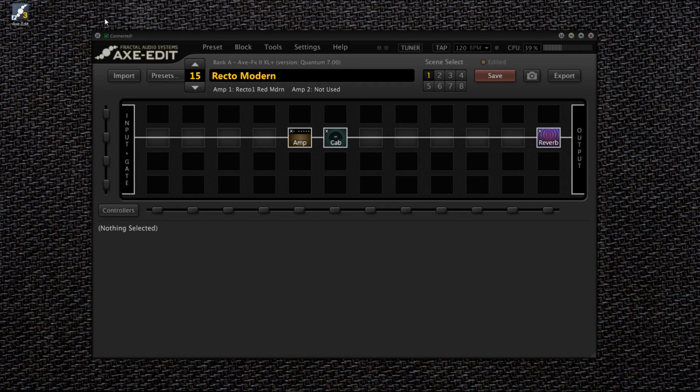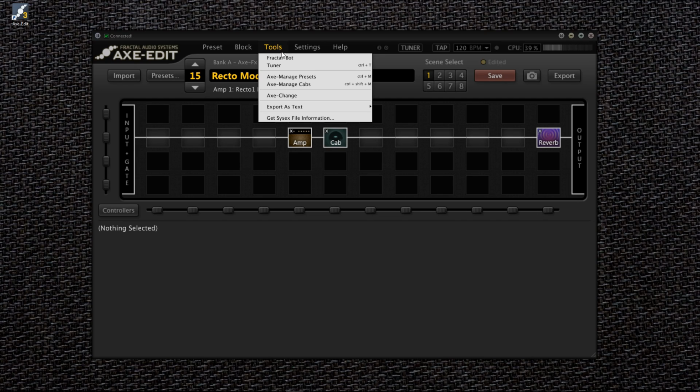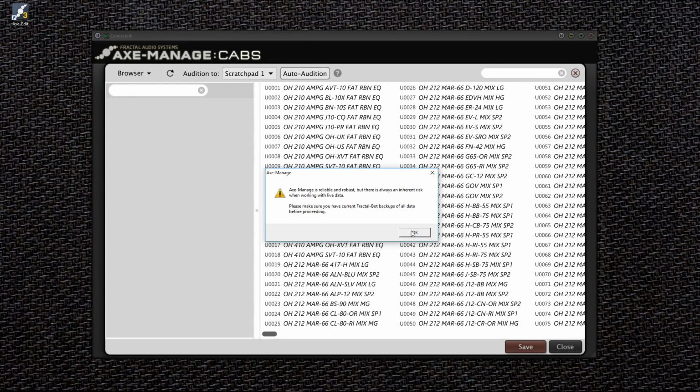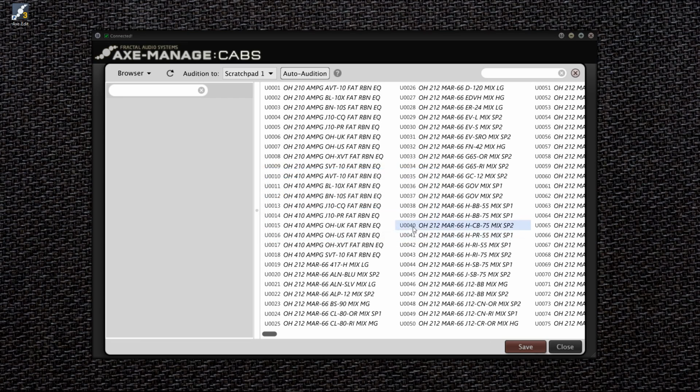When XEdit is fully loaded, click on Tools and then click on X Manage Cabs. The same can be achieved by using the keyboard shortcut Ctrl plus Shift plus M. This opens the Cab Manage window. This is the area where you can manage your currently loaded IRs and also load in new ones by either replacing old ones or loading them into empty slots.